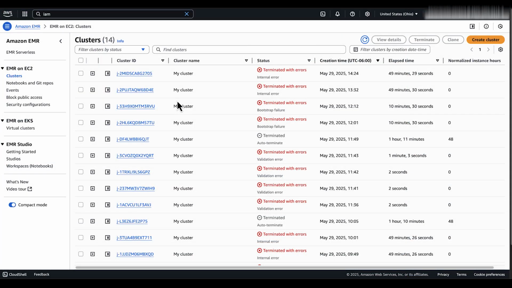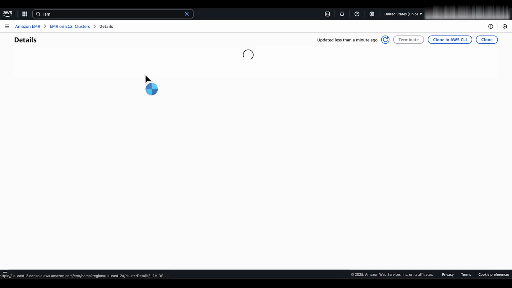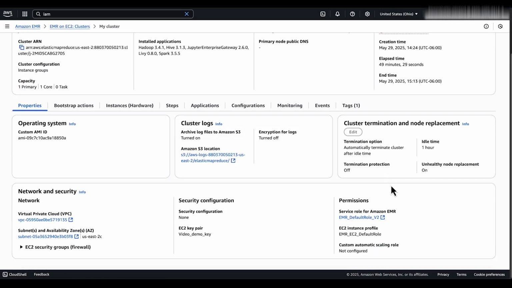First, relaunch the cluster. If you still experience the error, then verify that you have the correct permissions for the Amazon EMR service role. Open the AWS Identity and Access Management console, and then choose the EMR default role version 2 role or the custom role that you are using as the Amazon EMR service role.